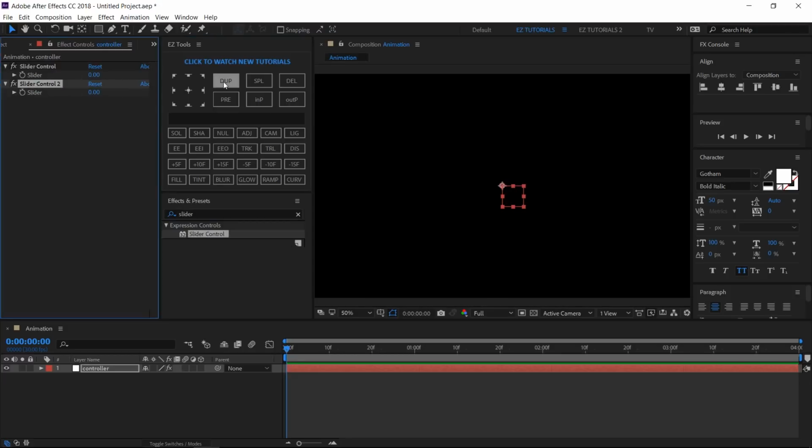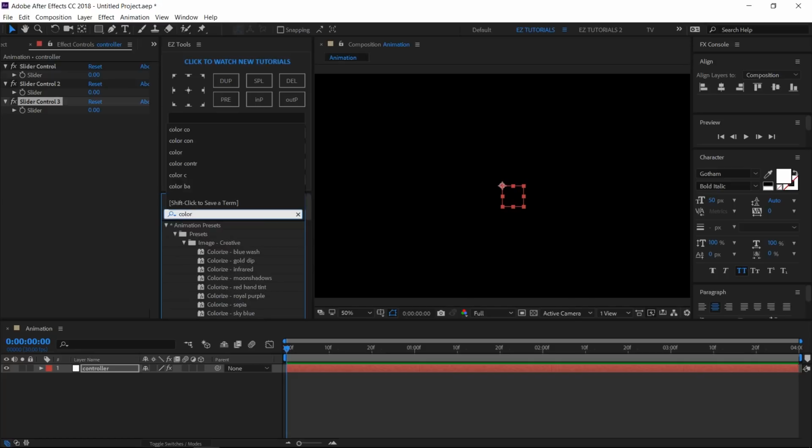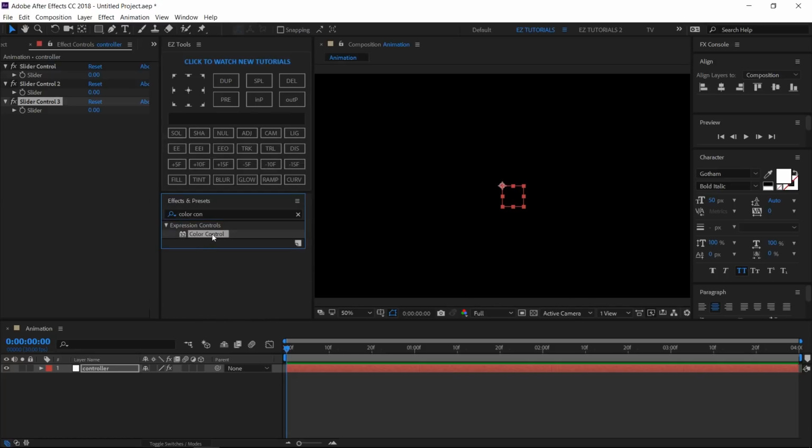Select it, and duplicate it 2 times. Search for Color Control, and apply it. Rename the first slider control Main Width, and change its value to 625. The second one, rename it Secondary Width, and change the value to 400. The third one, rename it Secondary Position.